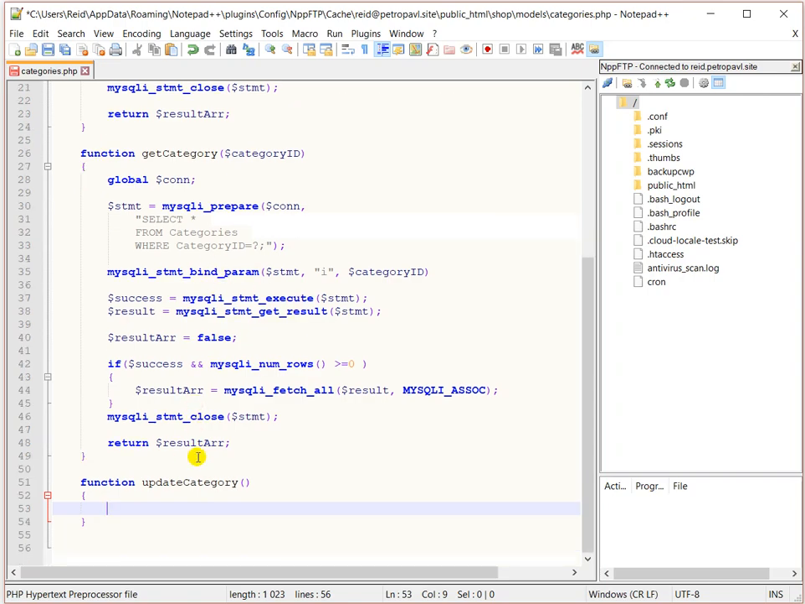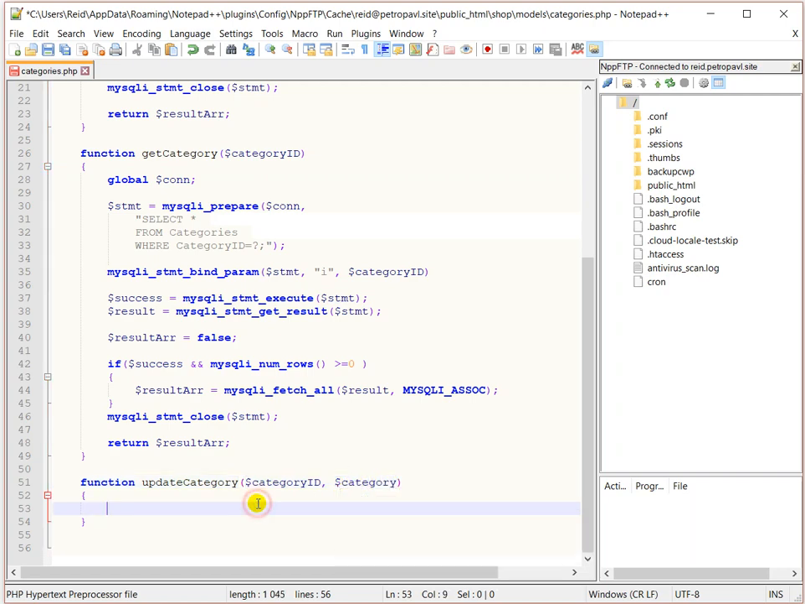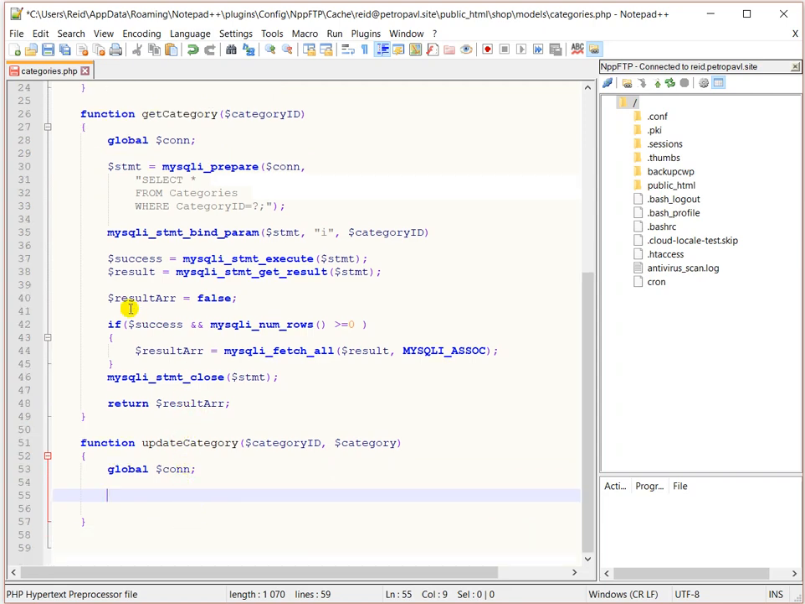Okay, so in update category, it will need to receive the category ID, and the name of the category, which we'll call category. So again, we need to do a lot of the same things. What I need is global con, because I need the connection to the database. Then what I need to do is prepare a statement. Okay, so we'll do it like this.